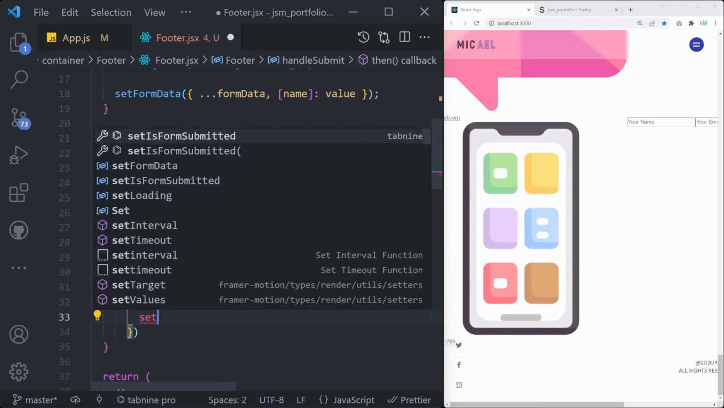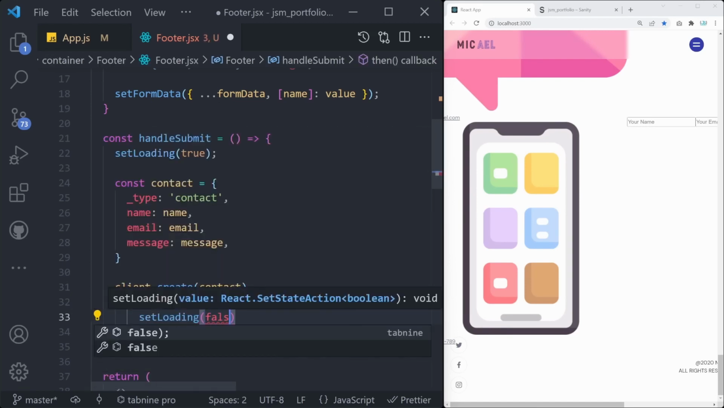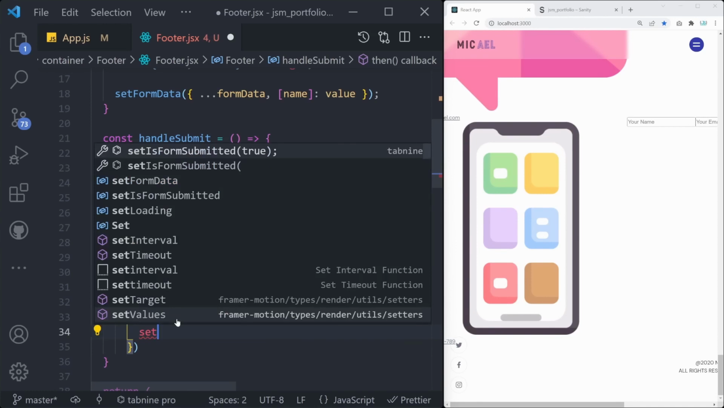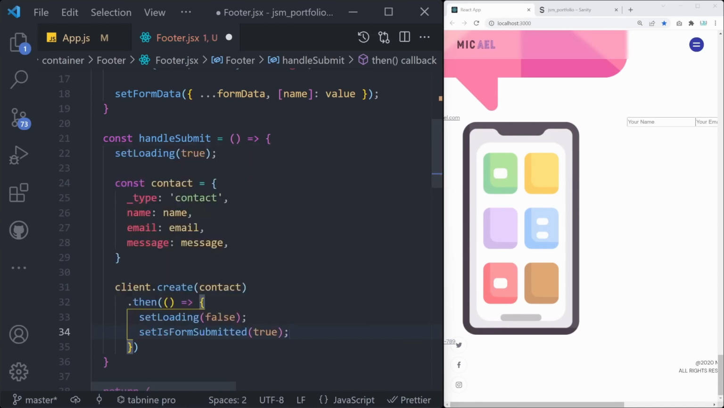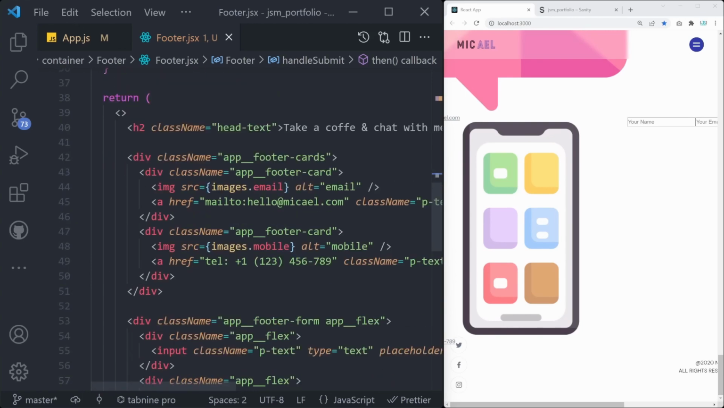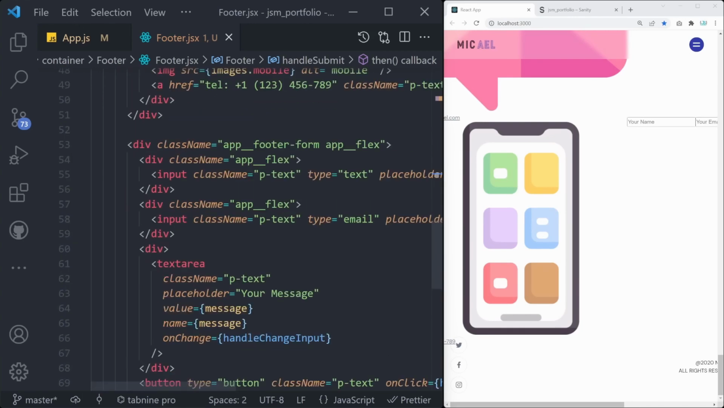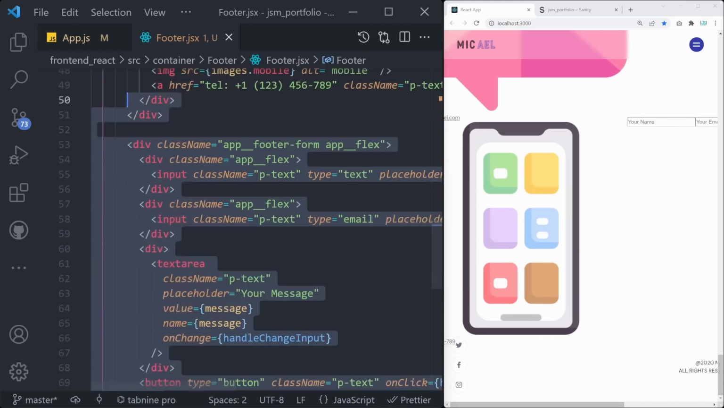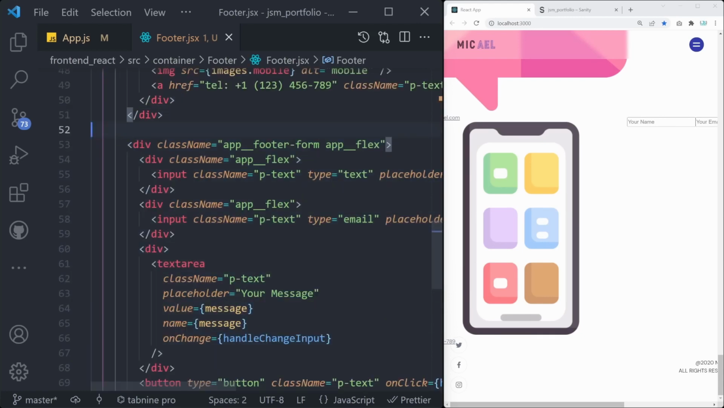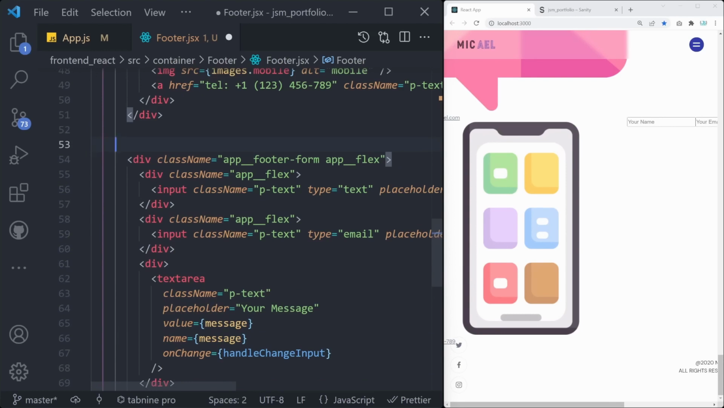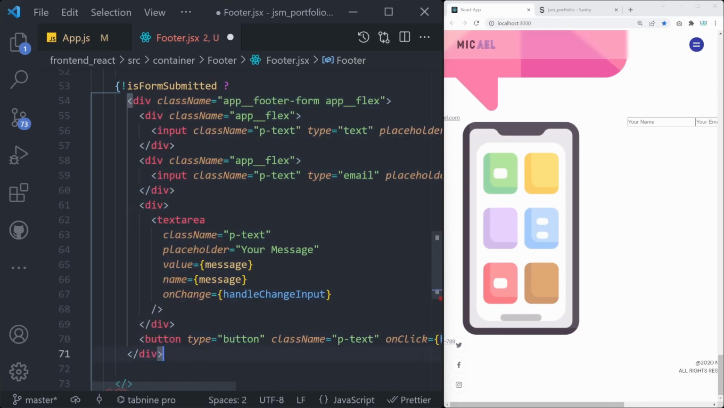If it has been successful, then we can set the loading to be equal to false. And also we can set the setIsFormSubmitted to true. This here is going to help us to show a success message. So we can take this entire div and we can wrap it. More specifically, we can say if, so open a dynamic block and say if not is form submitted. In that case, we want to show this entire div. But else, we want to show something else.